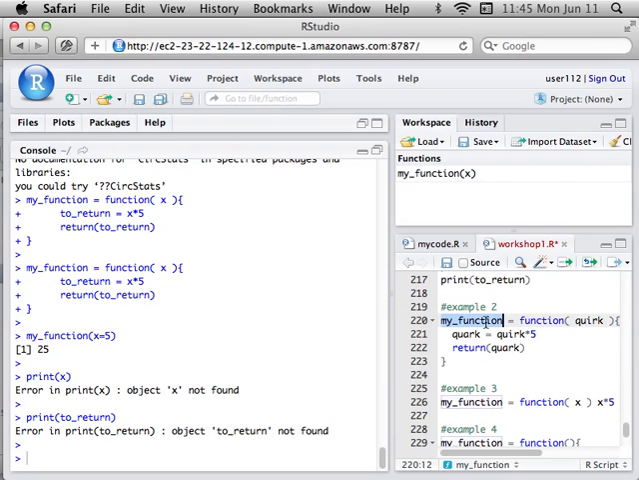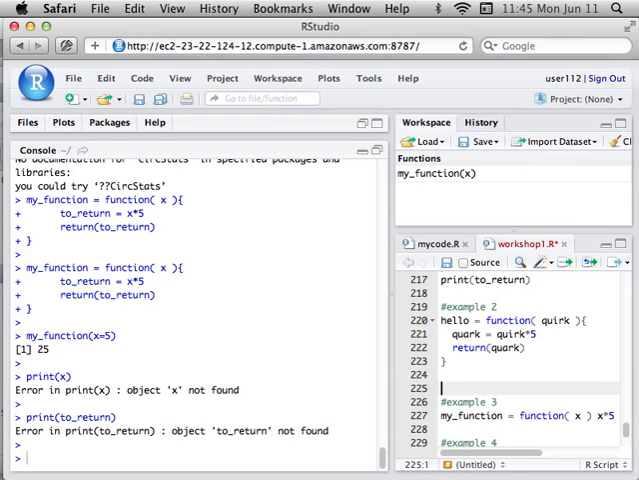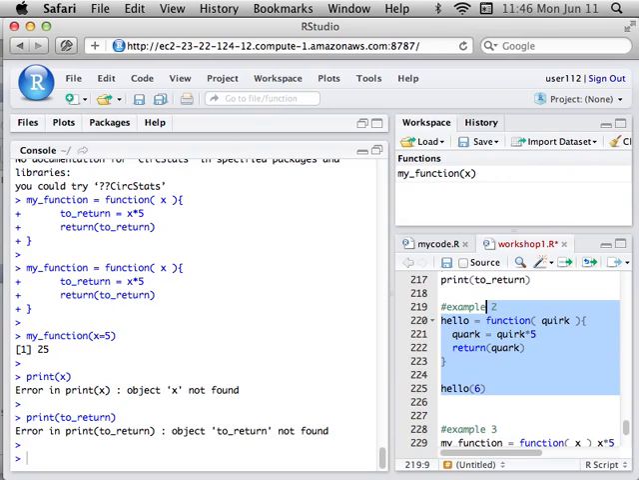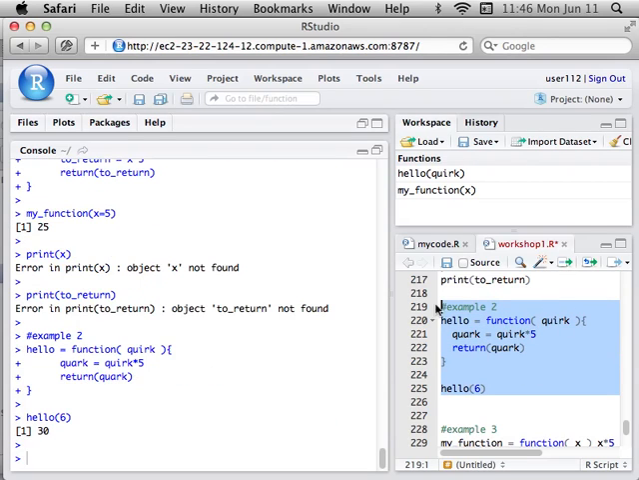So I'm going to create a function called hello, arbitrarily named. It takes quirk as the name of its first argument. Quirk gets multiplied by 5 and assigned as the value of a new thing called quark, and we return quark as the result of running that function. So if I say hello 5, let's make it 6 this time, we get, as expected, 6 times 5, which is 30.